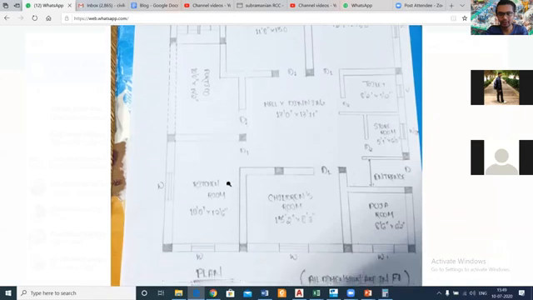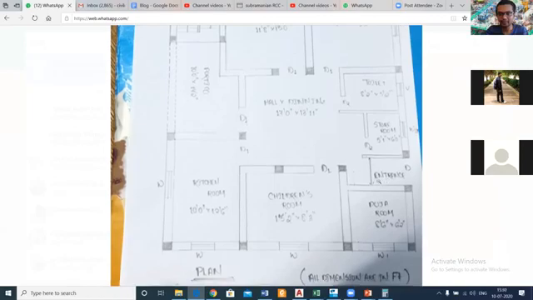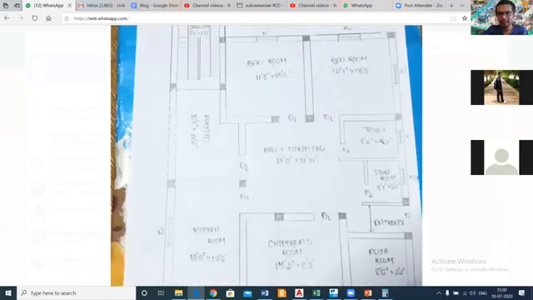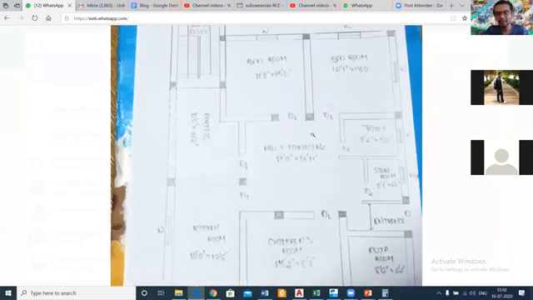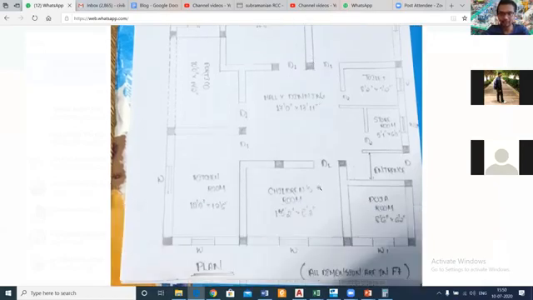And then we have the kitchen in this portion, children's room, puja room, and another entrance we have at this portion, and the toilet. So this is the hall cum dining. So these are the components which are in this particular plan. Column positions are also given, which is good.